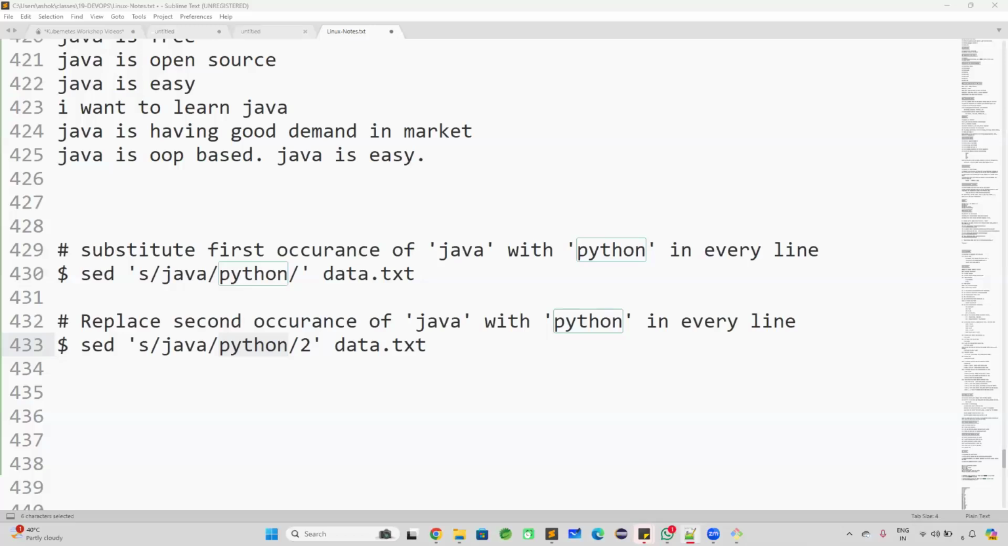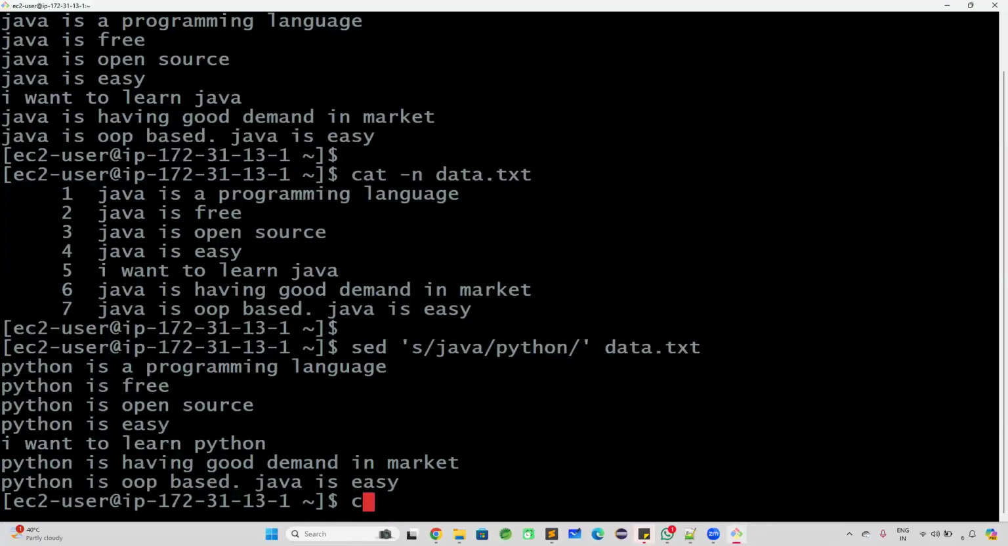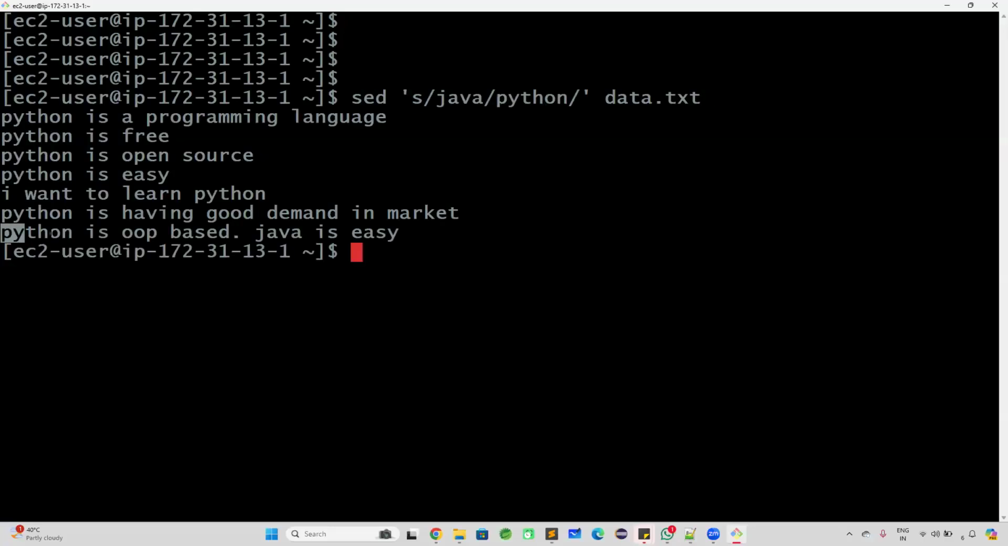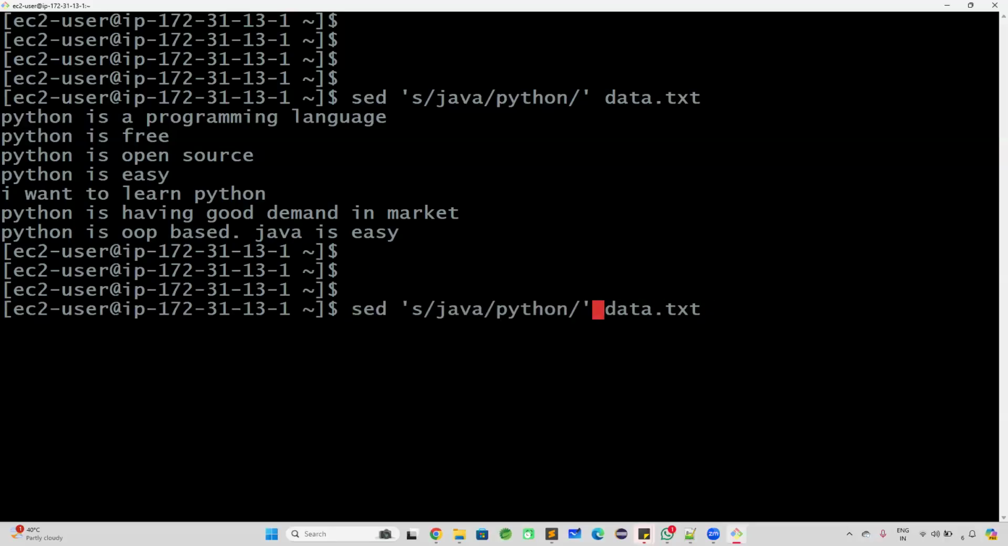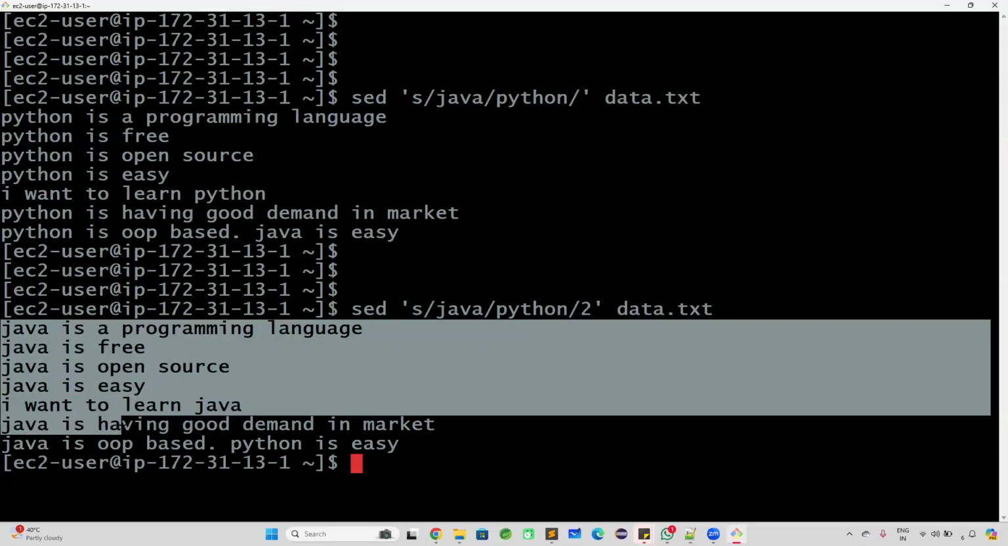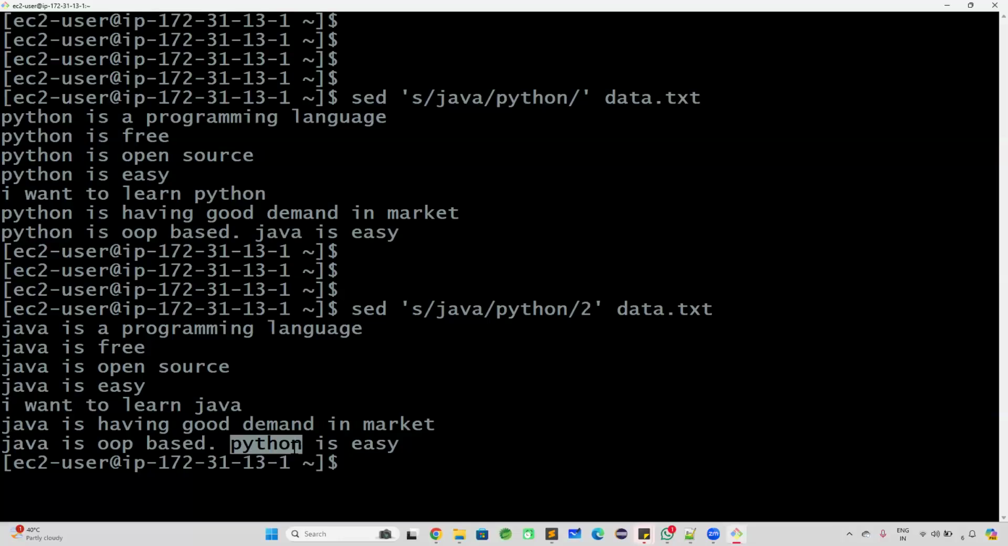Now, I want to substitute. Prashant, please concentrate, man. This is going to replace the first occurrence. This is going to replace the second occurrence. This will substitute the first occurrence of Java. This will substitute the second occurrence of Java. In the last line, Java is available at 2 places. That's why only the first occurrence is replaced, the second occurrence is not replaced. If you want to replace only the second occurrence, then /2. So in every line, Java is available as it is. In the last line, the second occurrence is replaced.